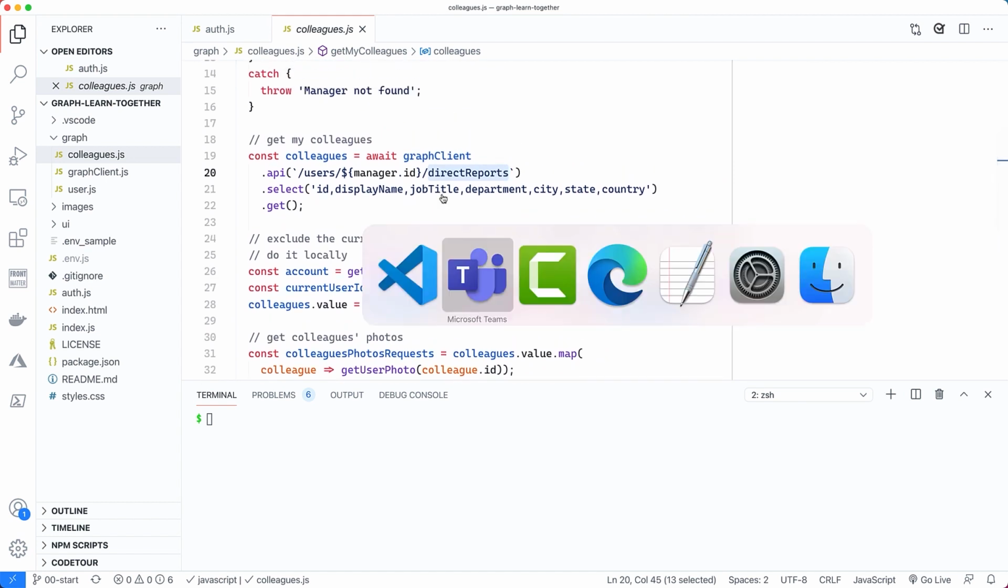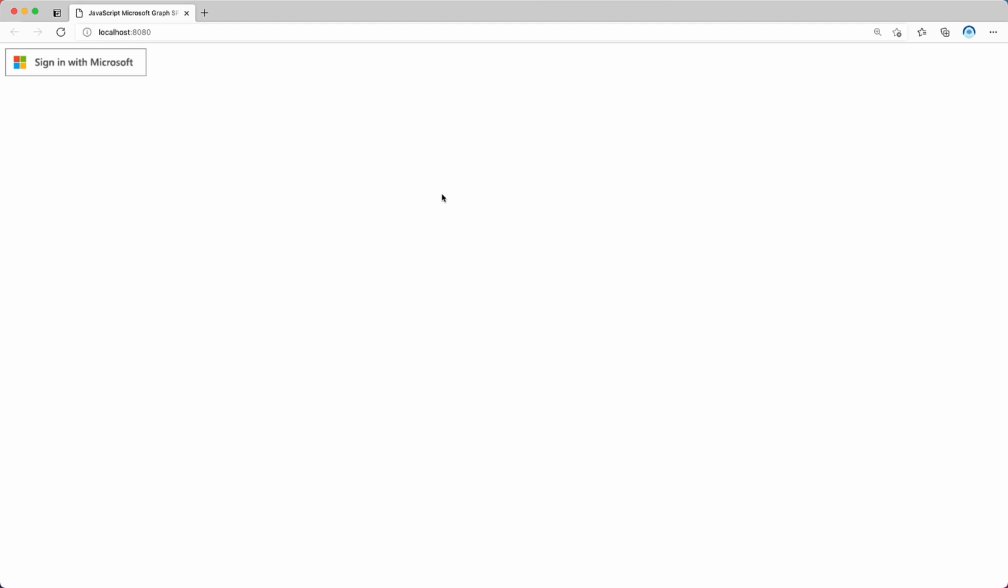That is basically it. So how about we see it now in action? Yes, let's do this. Here we are in our app. As we said, we're not authenticating with our own account. We sign in to the app with the Microsoft 365 account that we use at our workplace.